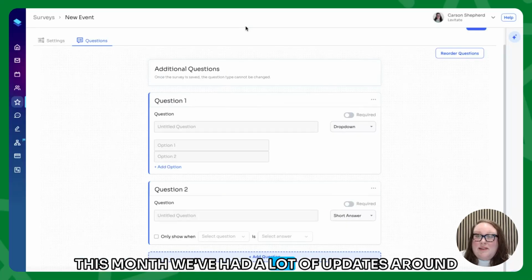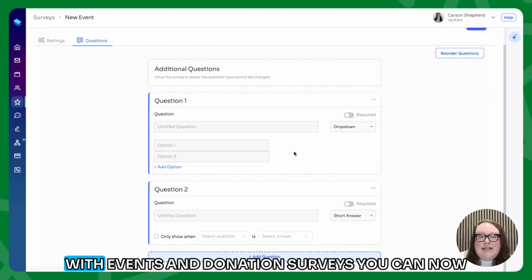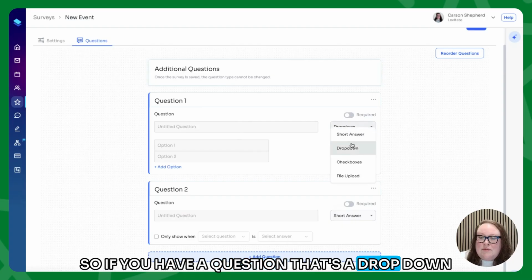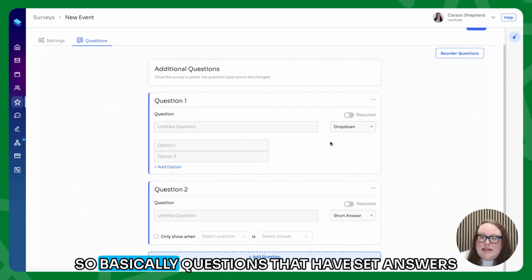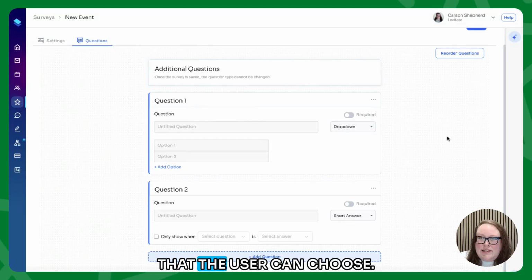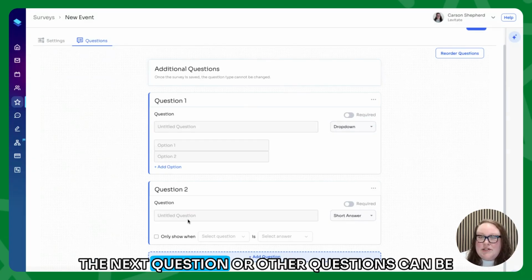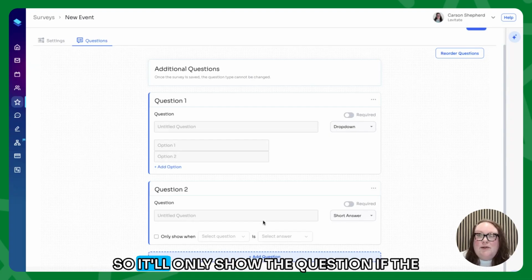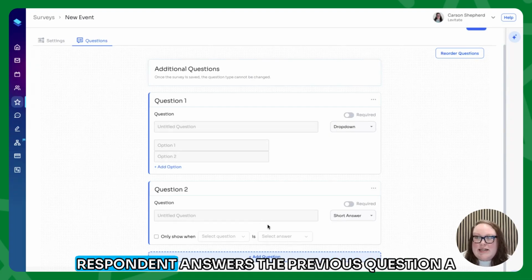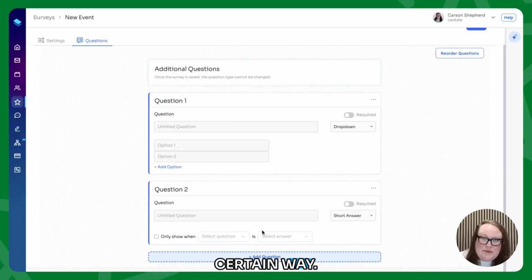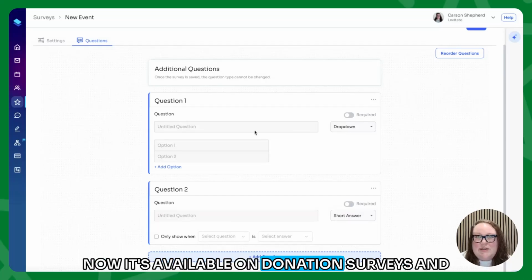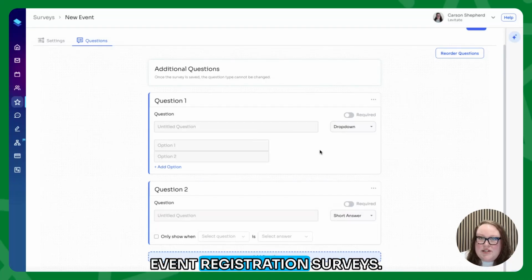This month, we've had a lot of updates around surveys with events and donation surveys. You can now ask conditional questions. So if you have a question that's a drop down or a checkbox, basically questions that have set answers that the user can choose, the next question or other questions can be conditional based on their answer to that. So it'll only show the question if the respondent answers the previous question a certain way. That was already available on custom surveys. Now it's available on donation surveys and event registration surveys.